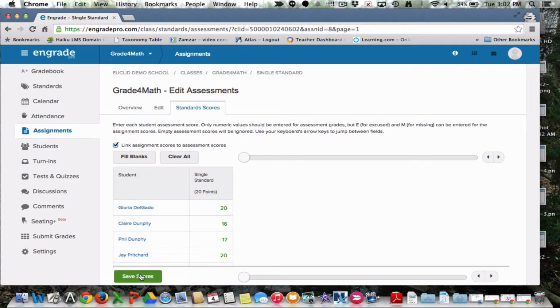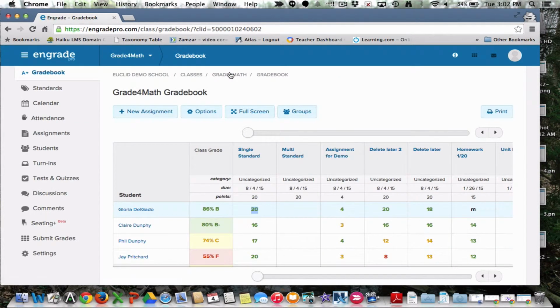All right, if we were going to do multiple standards, we're going to do that just a little bit different. Basically, the reason is if we did it the same way that we just did it for a single standard, say Gloria here. Gloria got, or let's use Claire. Claire got a 16. So if we did multiple standards links to this, 16 out of 20, it would spread that 16 out of 20 evenly over all of the standards that were assessed in that assessment. Well, that's not always the case.